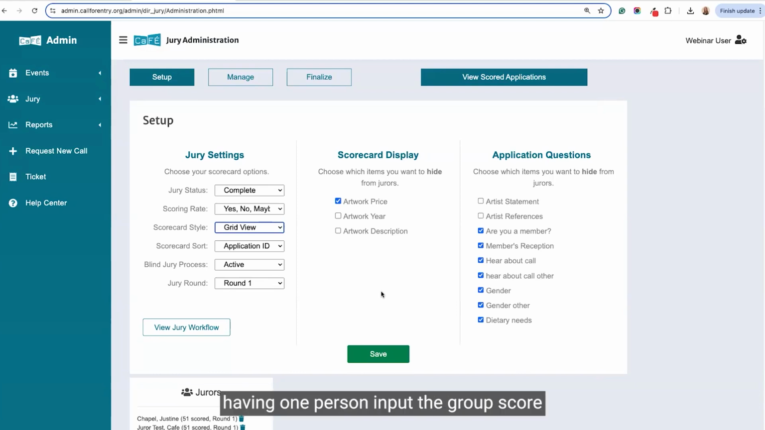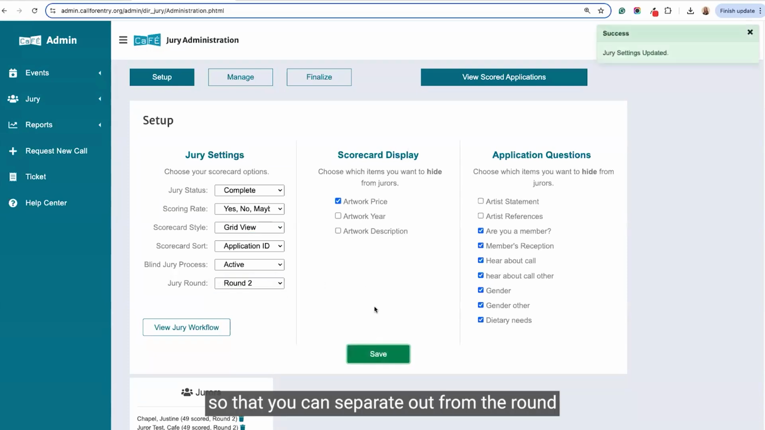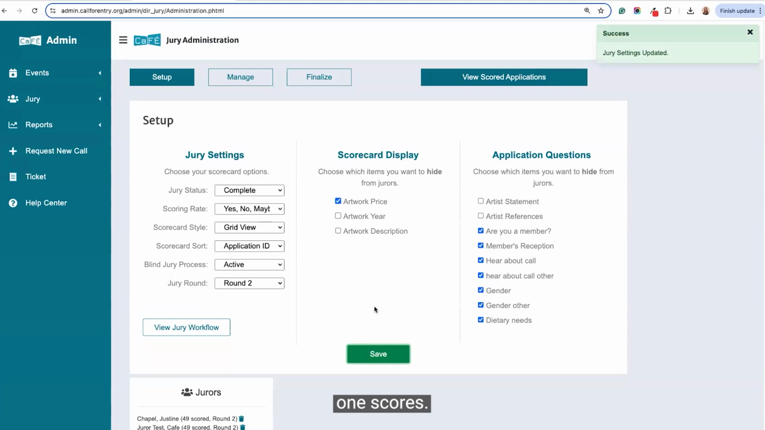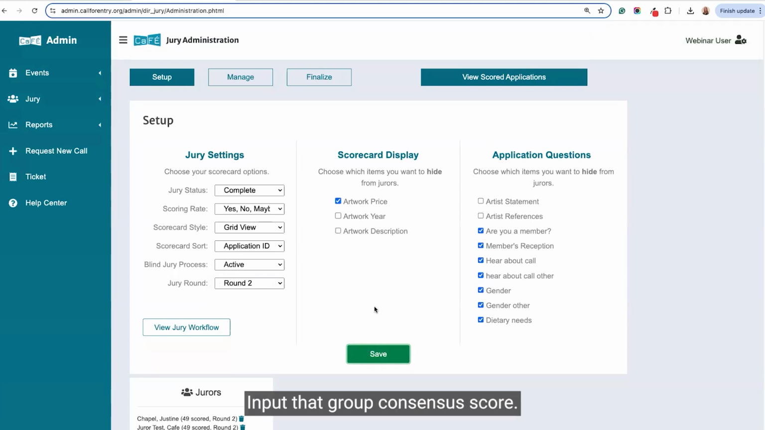That's great. And then in round two, you are meeting over Zoom or something, and again, I would still recommend having one person input the group score, the consensus score. So maybe you would log in as a juror and you would put that score. You would share your screen of the juror scorecard so that you're looking at the same piece at the same time. You would put in that group consensus score. And in that case, maybe that's a round two situation so that you can separate out from the round one scores. You would go to round two, meet virtually together, input that group consensus score.